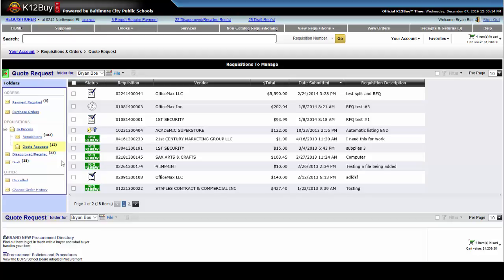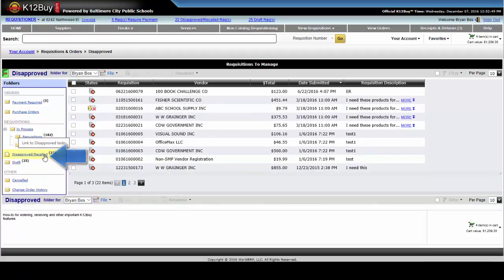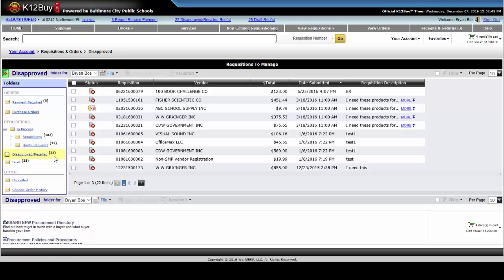The Disapproved Recalled folder contains all of the requisitions that have been disapproved or recalled. It is very important to note that requisitions in this folder still have the money pre-encumbered. In other words, the money is still being set aside, assuming there is still an intent to purchase the goods or services listed in the requisition. Should you wish to return the money that has been set aside, you must cancel a requisition.